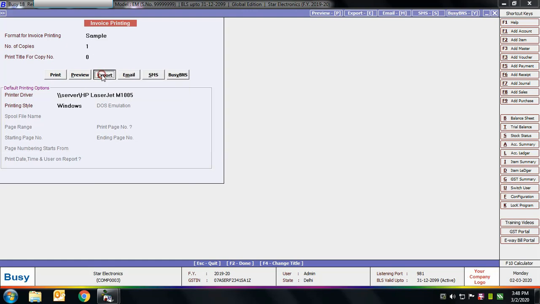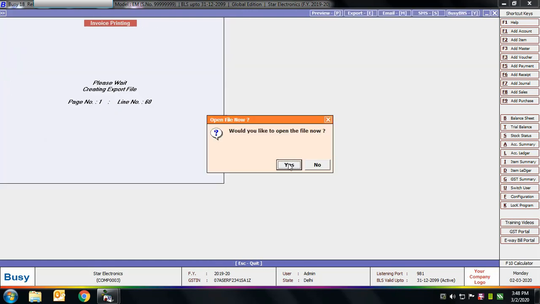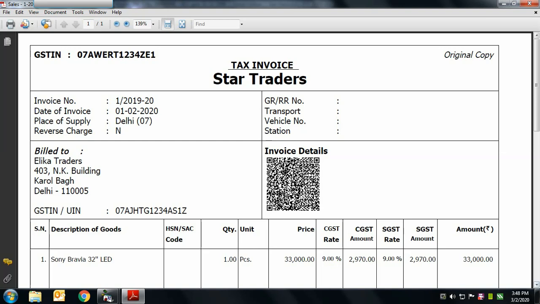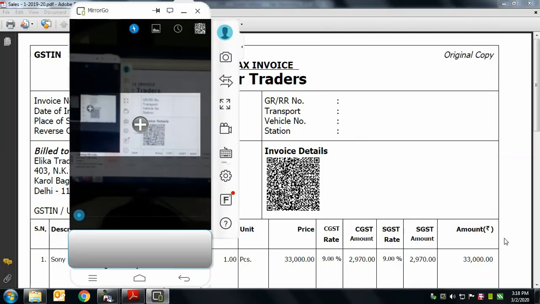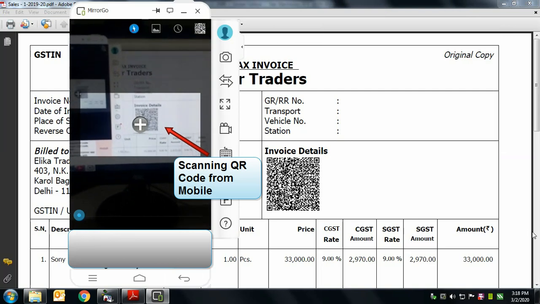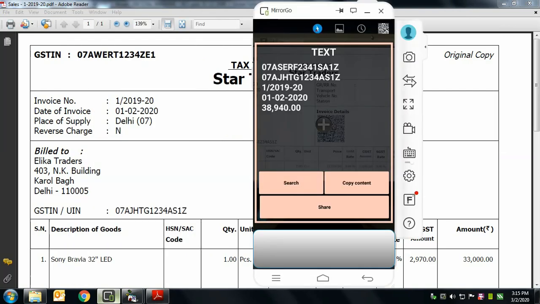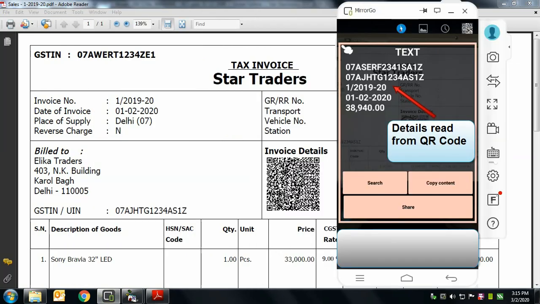Now we are exporting it to a PDF file, and on the screen you can see the QR code is appearing in the invoice. This QR code contains all the details that we have specified while designing the QR code. Now we are scanning this QR code from our mobile. In our mobile we have an app for scanning QR codes, and we are scanning this QR code from that app. On the screen you can see complete details are read from the QR code: company, GSTN, party, GSTN, bill number, date, amount. So all these details are appearing on your mobile.